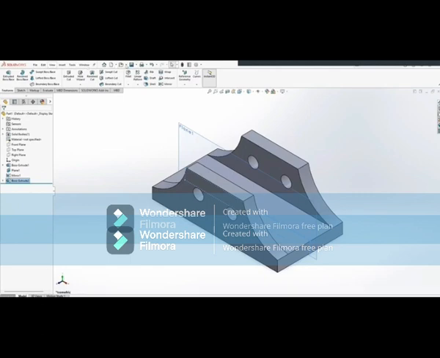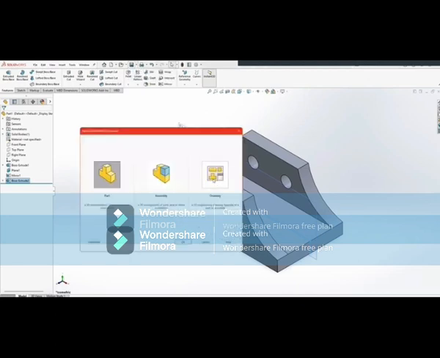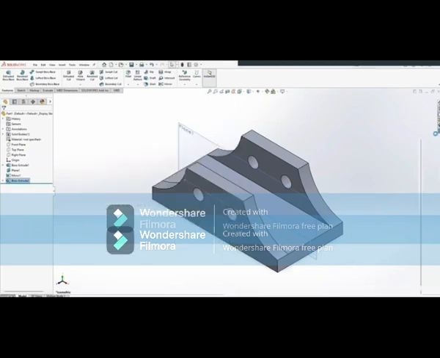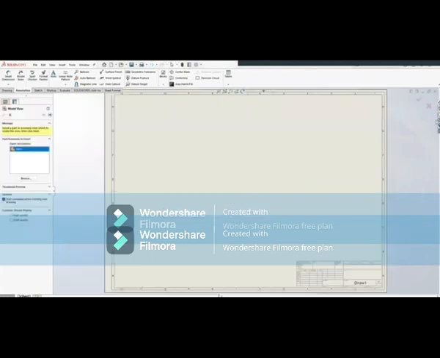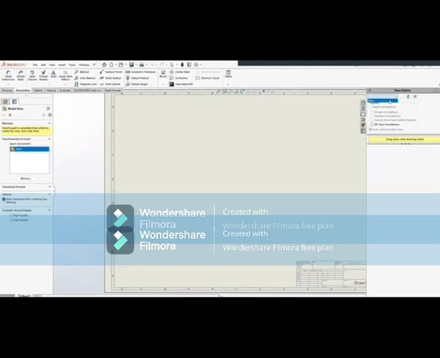And go to this file and go to the drawing and choose this A2 ISO and okay. We go to this view palette here, put part 1 here.